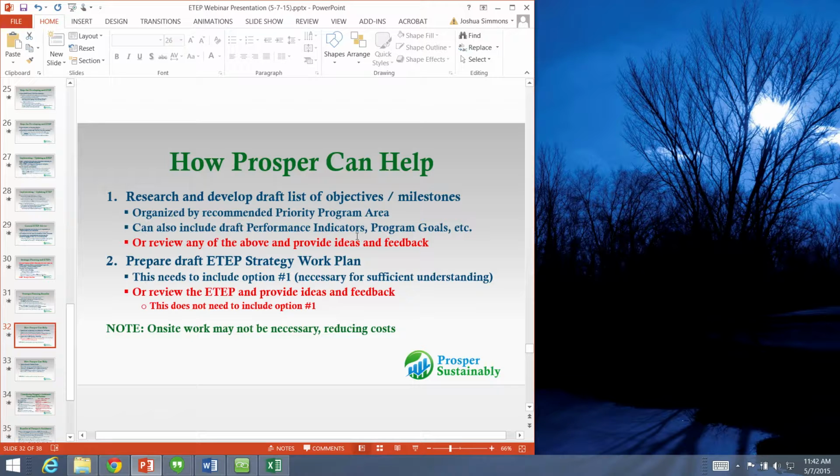So what are the steps and stages, and what in particular can Prosper do? So researching and drafting, and how can it be broken up depending on your available resources. Researching and developing that draft list of objectives and milestones is something that Prosper can do. So I can organize by recommended program priorities. So doing all that research and organizing that information and distilling it can also include developing draft performance indicators, program goals, and so on.